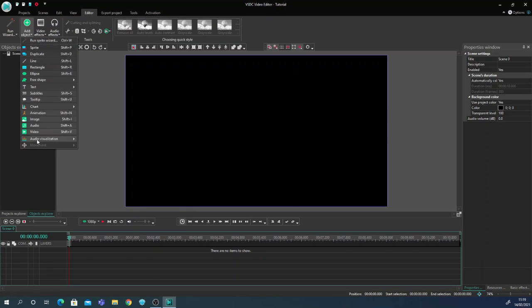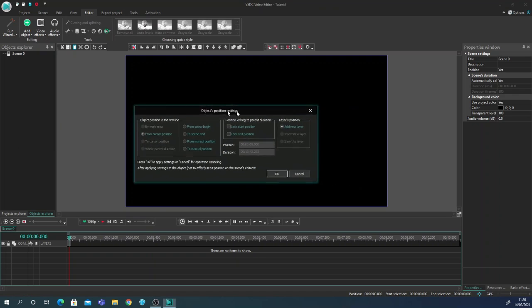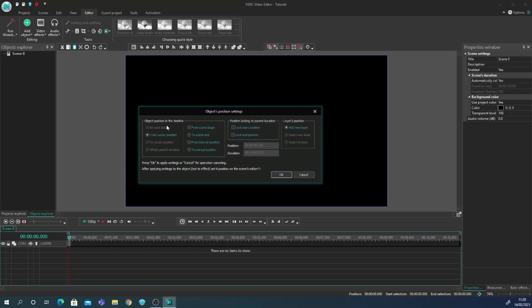We're going to pick our video first. So I'm going to pick my video. Here we've got object position settings: from cursor position to cursor position, full parent duration from scene begin to scene end, from manual position to manual position. We get lock start position, lock end position, add new layer, insert new layer, and insert to layer.